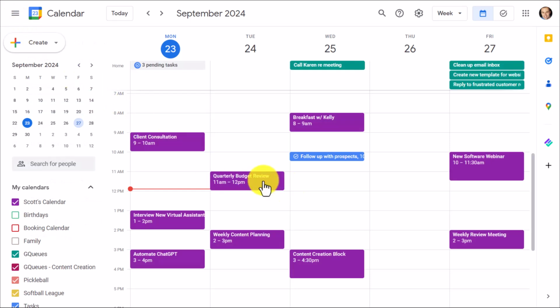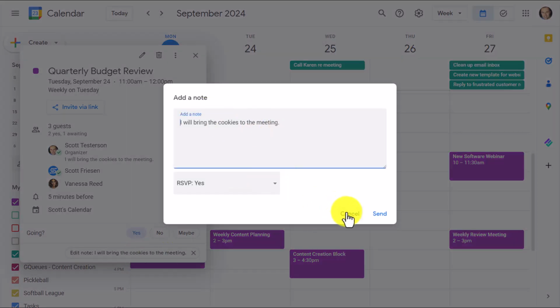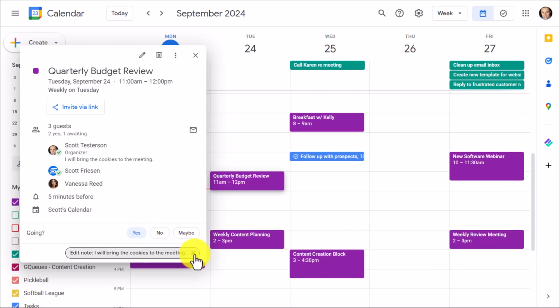Now, you can always go and change your note. You can't add additional notes. I can either click on this and edit the existing note, or I can select the X and remove that note completely. But this is where those notes will appear.